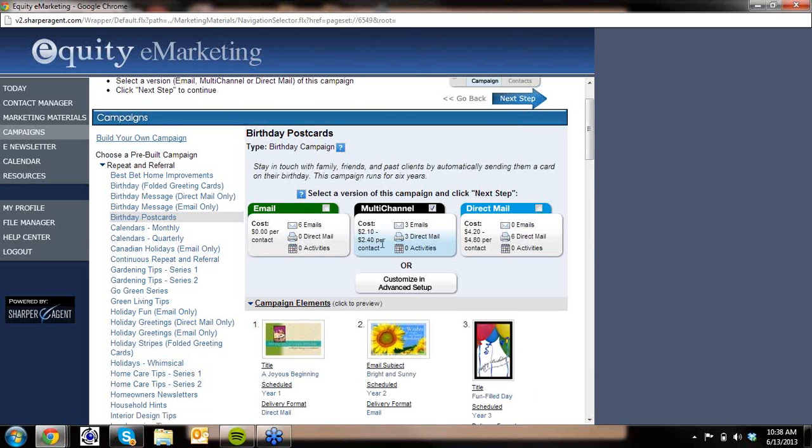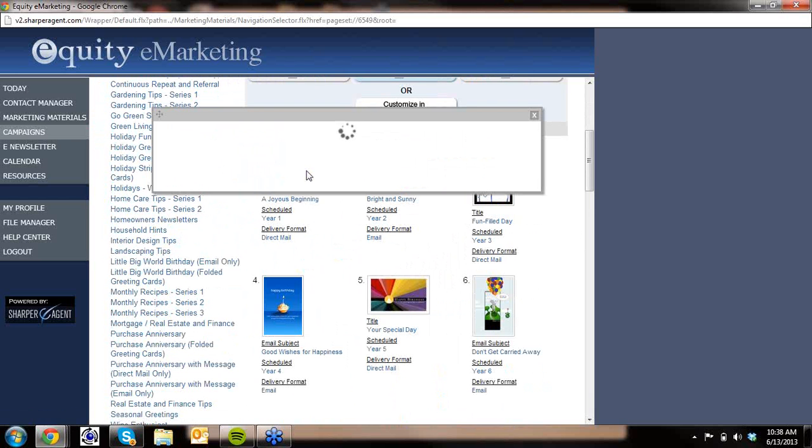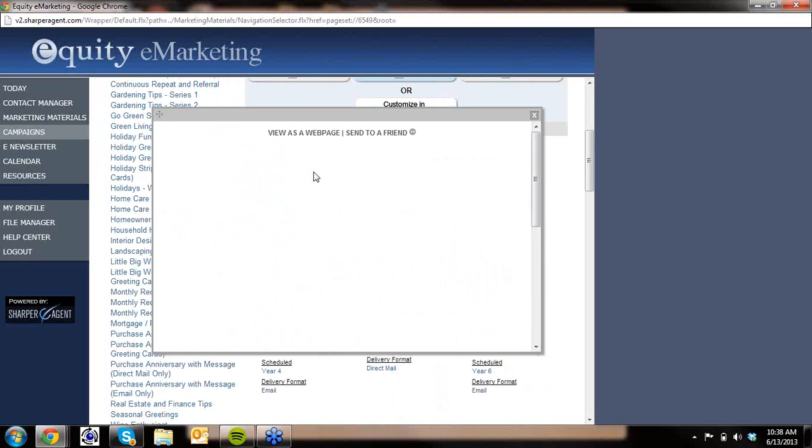And this is where we would choose, I want them all to go out email, I want them to go direct mail, or I want some of them to go email, some direct mail. So if I loved all these cards, these ones are generic, so literally you add contacts and they're off and running. Click on this so you can see it a little larger.